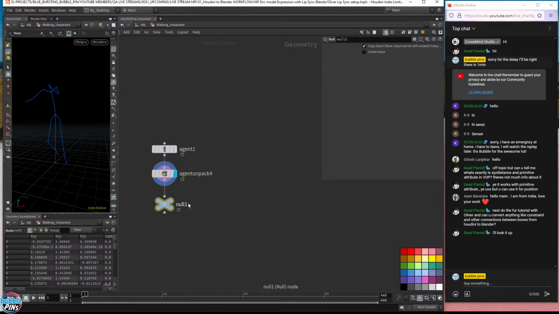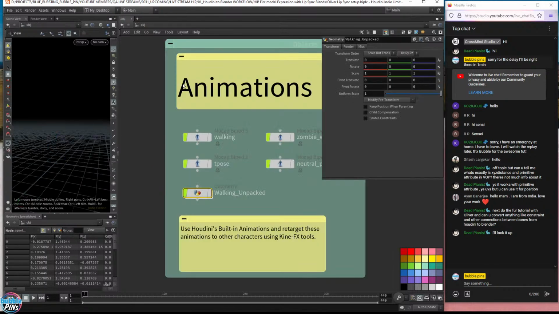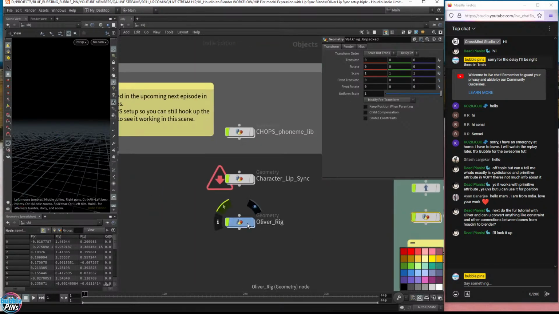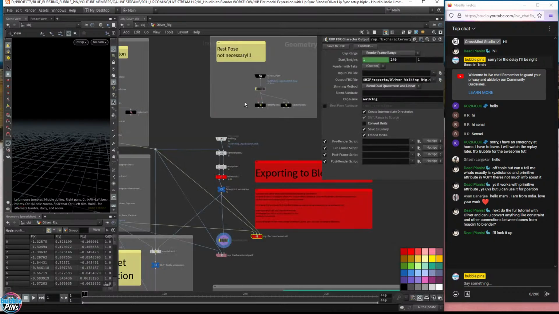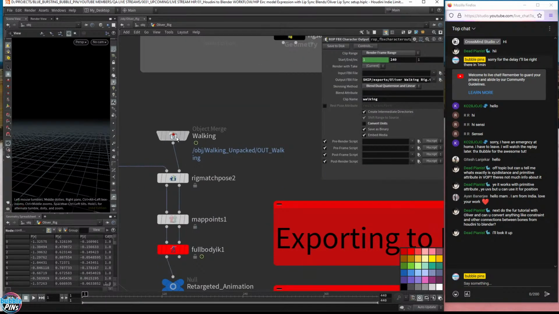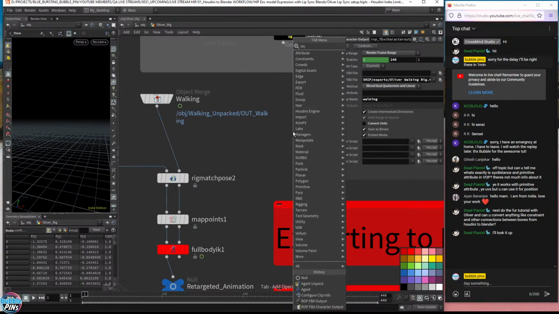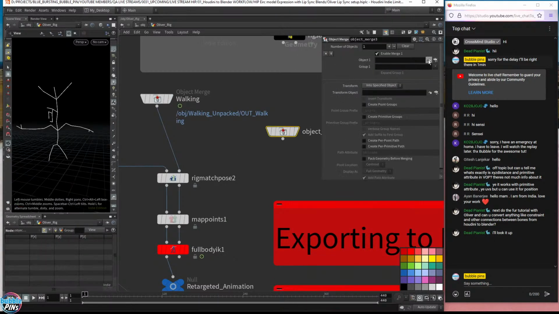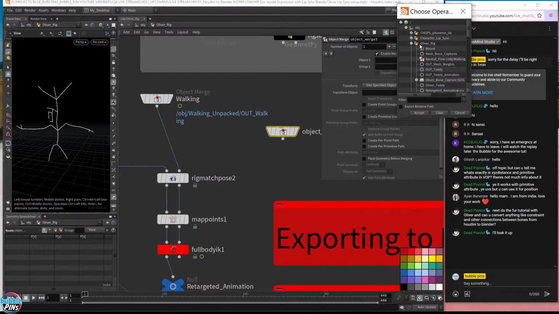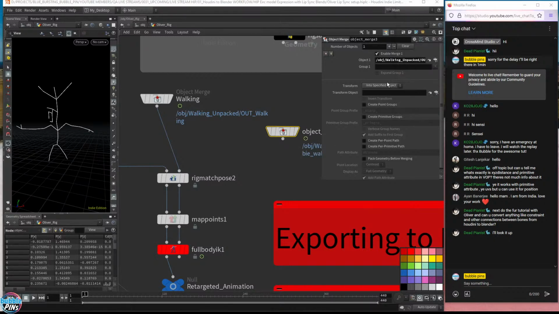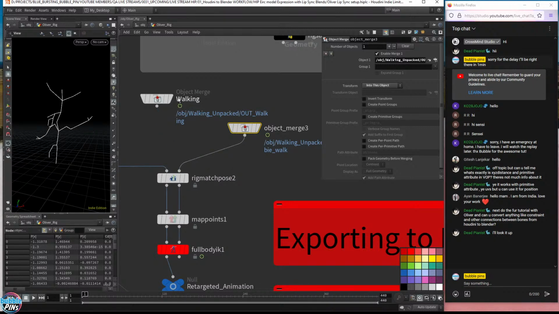I'm going to name this zombie walk. Let's just do that. Walking unpacked. So let's go back to Oliver. Now let's go here, and I'm just going to replace this walking with the zombie walk. Let's see if we can find it. So walking unpacked, zombie walk. Nice. Into this object.